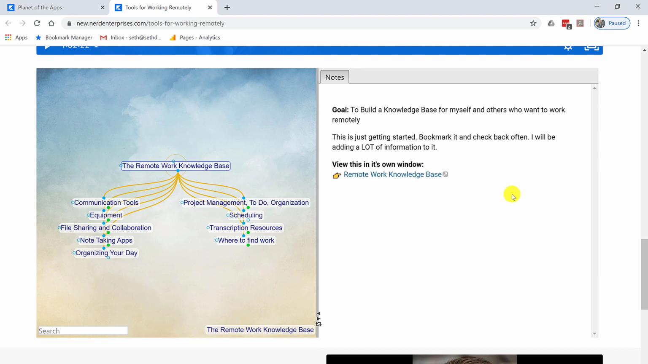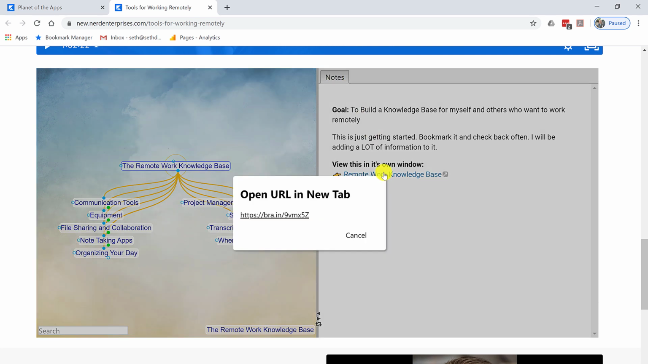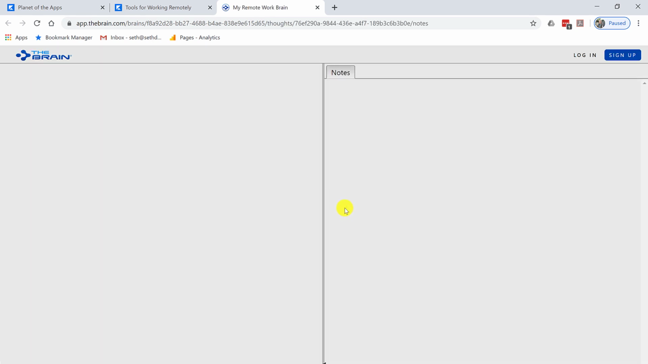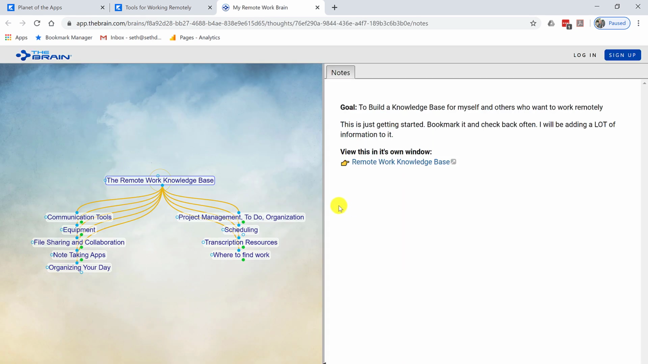Here's the knowledge base, and you'll notice right here on the home thought that there's notes. Every thought has a note tab, a notepad kind of thing. And so we're going to click on this link as I suggested to open this up in its own tab. It just gives you more space to work with. And as I said, I'm just going to use the example of the equipment.